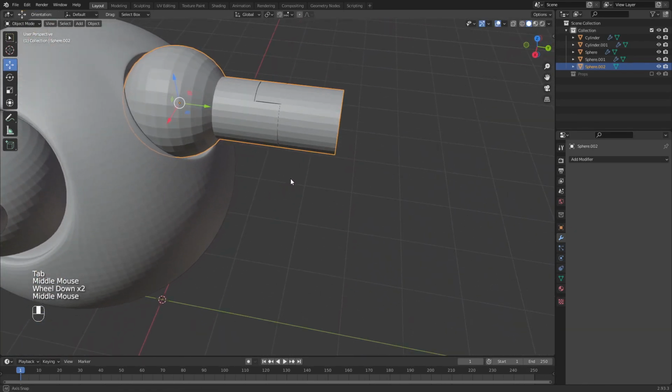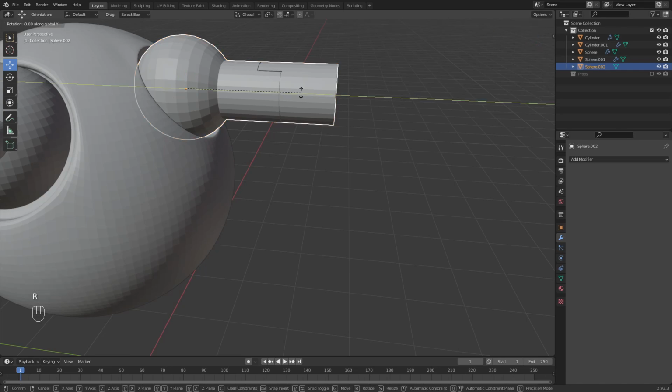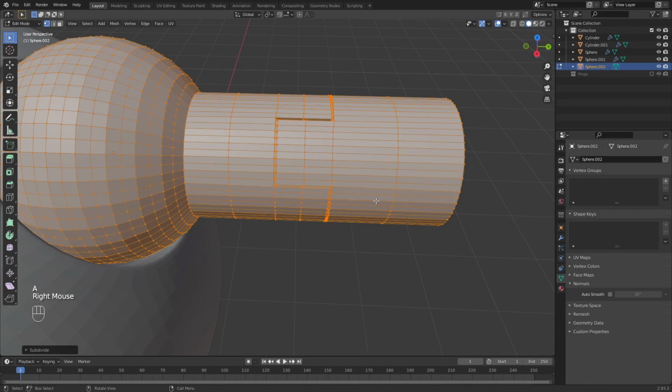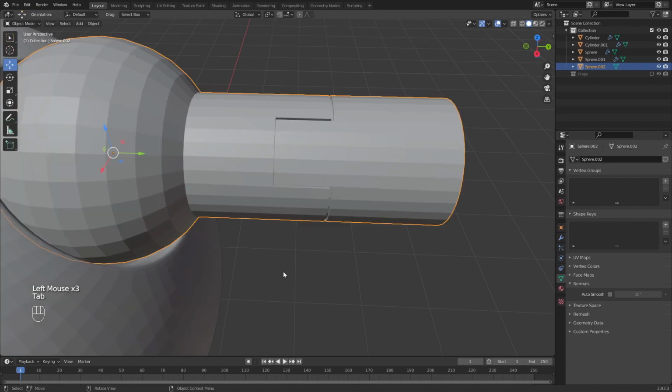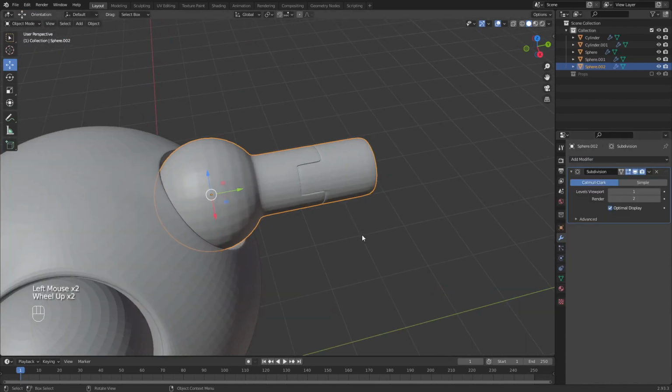You can rotate the arm so the design faces the camera, but that's your choice. Now go to edit mode and subdivide the arm. That way it looks better when you add the subdivision surface modifier. Now just go ahead and add a subdivision surface modifier to it.